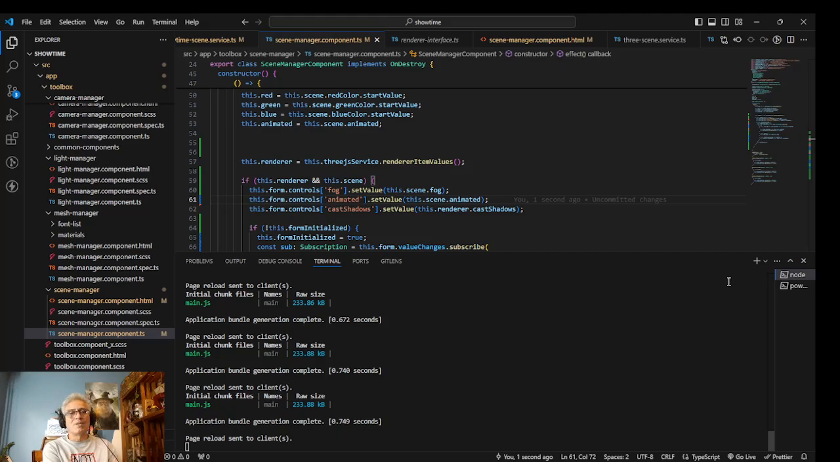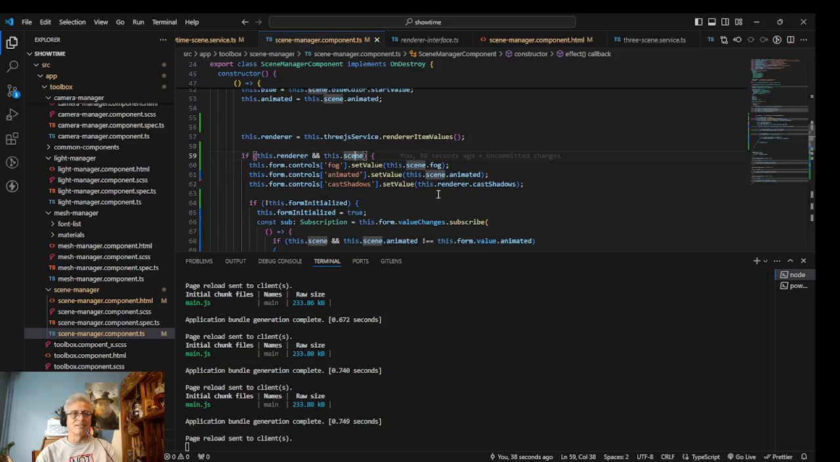But what I was just saying makes more sense to me. I feel a little more confident about what I was just saying. It makes more sense to execute these form controls only if the render signal has come back and the scene signal has come back.